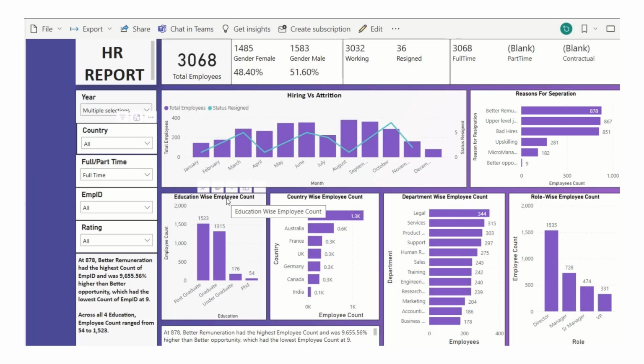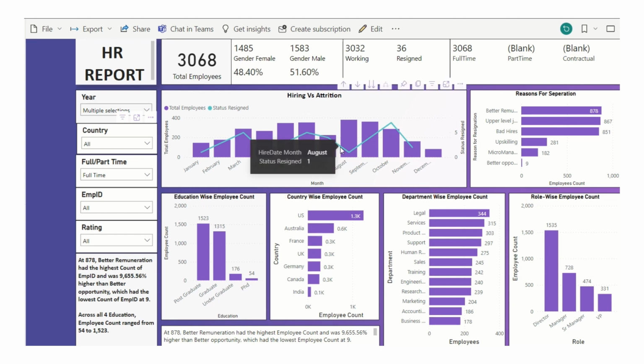And below you can see the employee count varying according to the education of employees, country-wise, how globally the organization has employees working everywhere, how the department-wise employee count has varied, and here you see the role-wise employee count varying. So that's all about the report, and the same you can also create with the help of a very powerful tool known as Power BI.